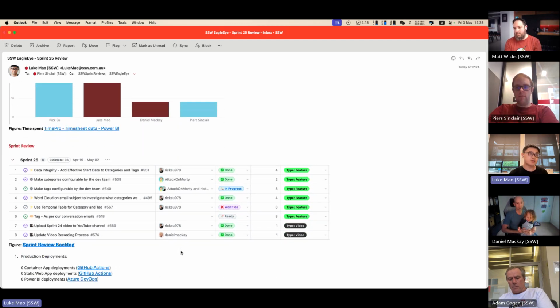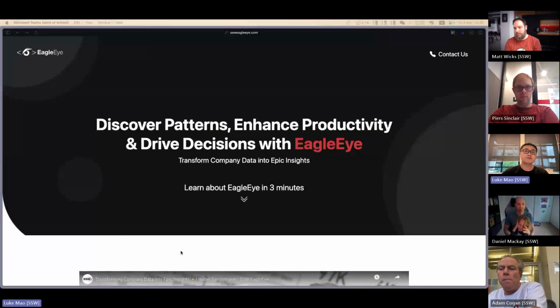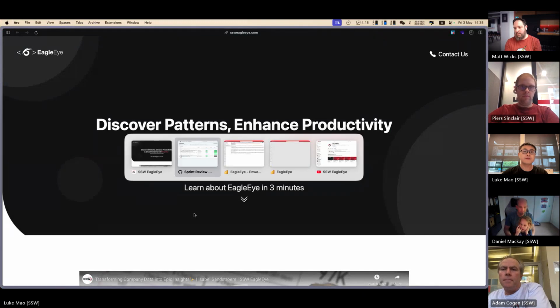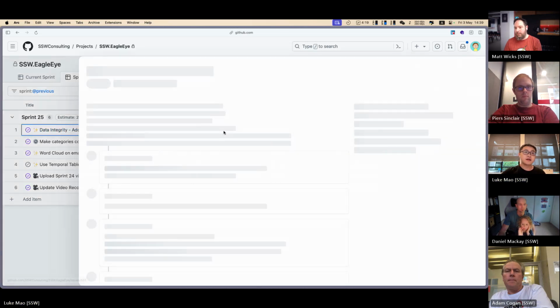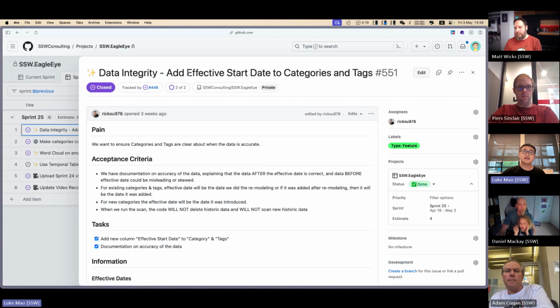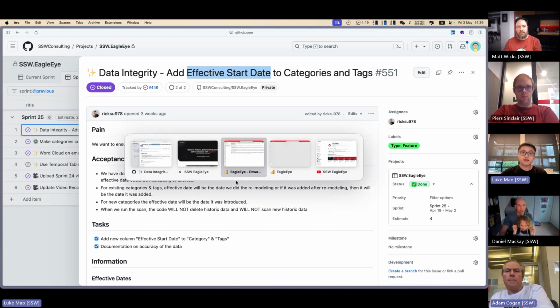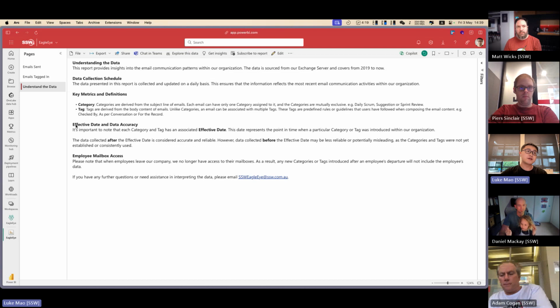So let's have a look at the sprint backlog. So I will go to the web page. So let's have a look at the first PBI. The first one is to add effective start date to categories and tags. It is done by Rick. And we added this column to the category and the tag table. And we also added documentation explaining this effective start date. You can see it is in the report here.